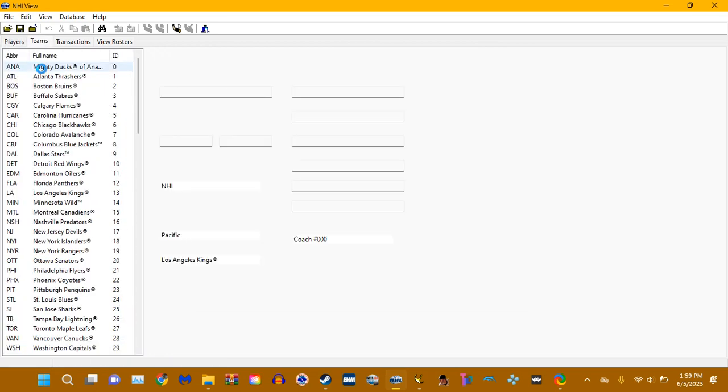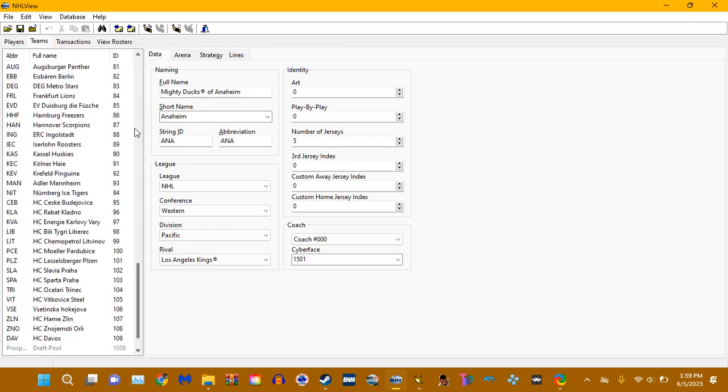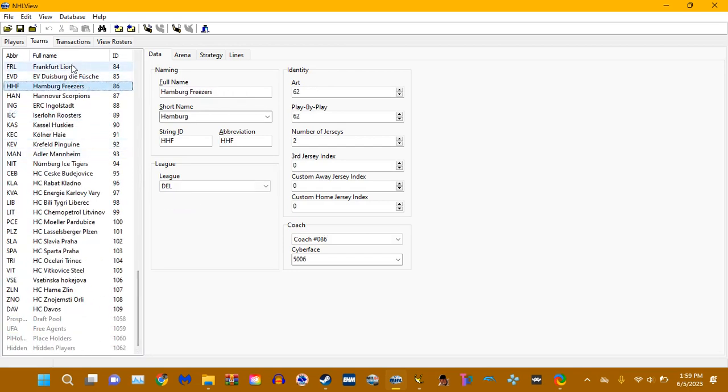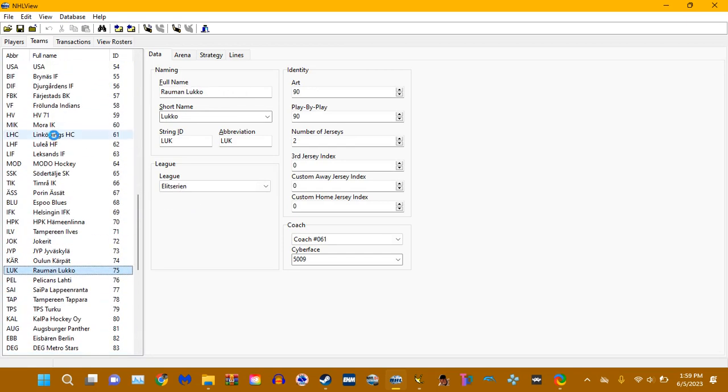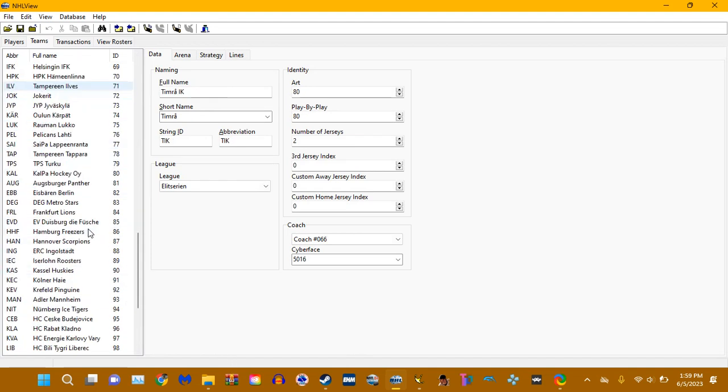so here you have access to these teams, but if you make edits to these teams, you'll have to make edits to the other secondary roster databases.